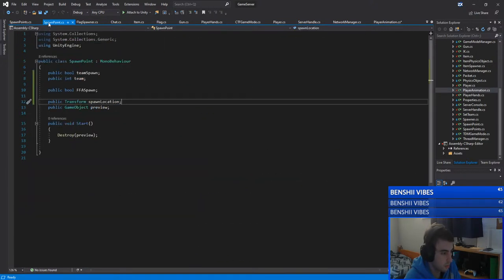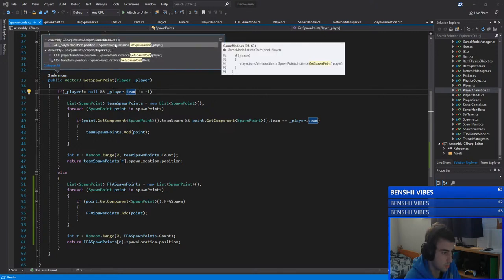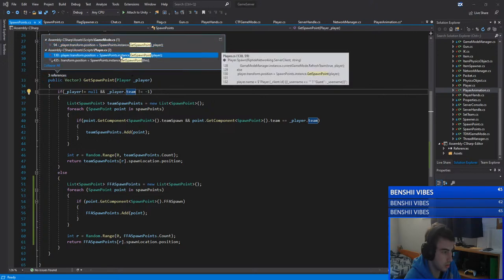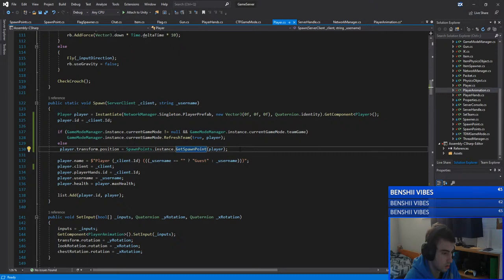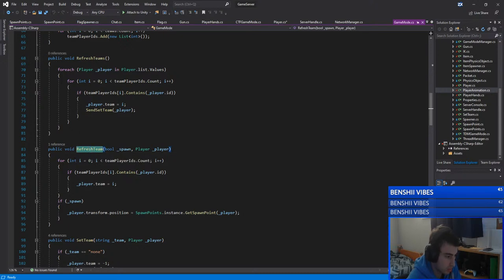Okay. So right here, this is where I check to see if their team is not equal to negative one. So where's this called? Refresh team. That's not the one. It'd be one of these two. Spawn. Right here, if the current game mode is a team game, instead of just spawning them, it runs refresh team, which first gives them a team and then spawns them.